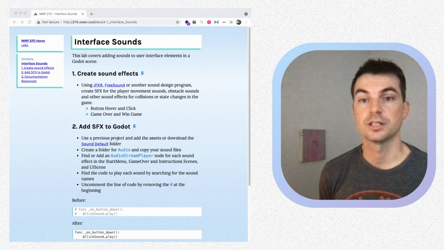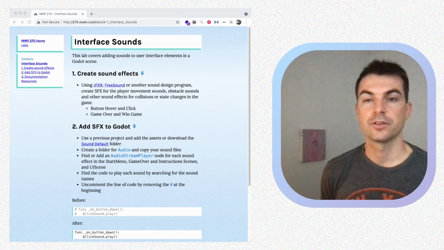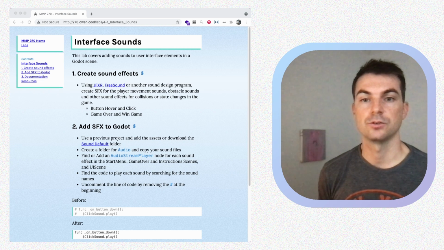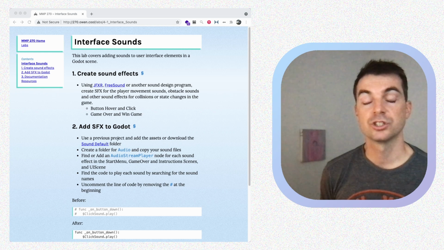Hi class. This video is the lab for adding interface sounds to our Godot project. Interface sounds are sounds that you hear that are related to user interface objects like the buttons or scenes. So we're just going to add a couple here.